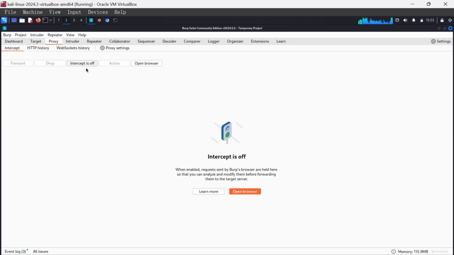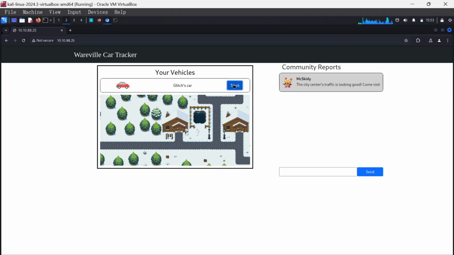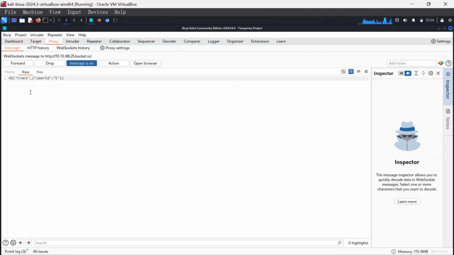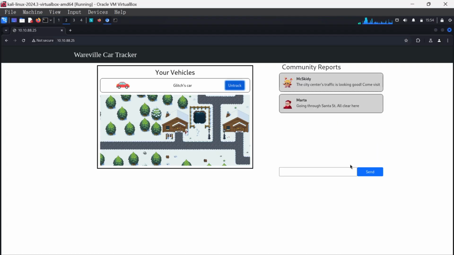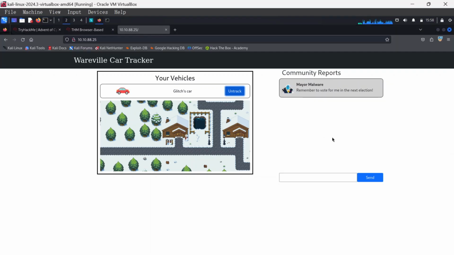I'll come over to my Burp Suite here, turn on my intercept, come over to this part and click on track. You see, once I clicked on track, it just captured this traffic. Now it has the 42 track and the user ID is 5. The question had us change the user ID to 8, and once we hit forward, if we come back to our web here, it should load the community report and show us our flag.